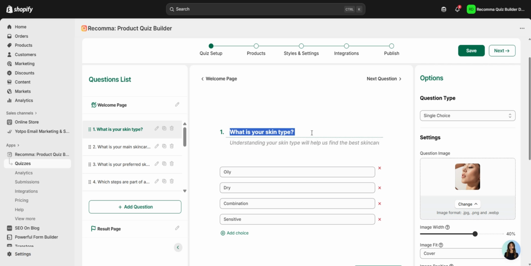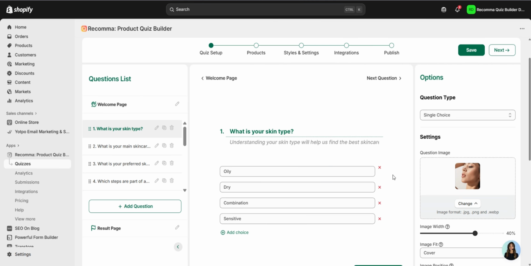Also here you can provide a short description about the question if you want, and I have already added. Understanding your skin type will help us find the best skincare routine, etc. This is sort of a hint for the quiz taker to understand what the question is about. And here I have added answer options. Oily, dry, combination, and sensitive. You can add an answer option by clicking on the Add Choice button. And also if you want to add a new question, you just need to click on the Add Question button here. So now let's discuss the options for each question type.